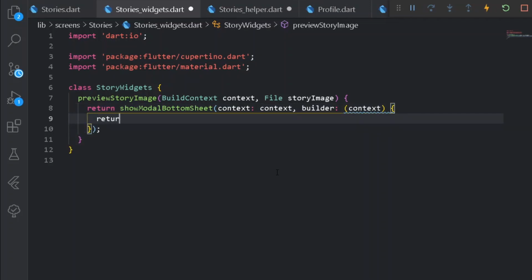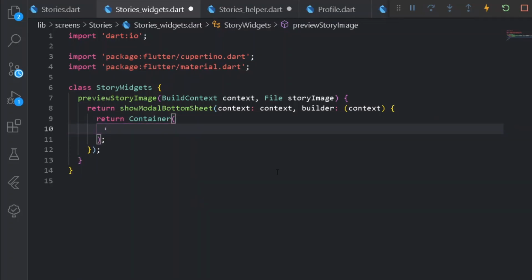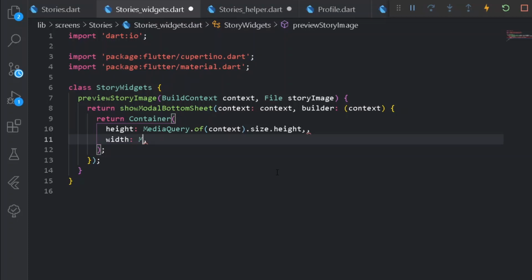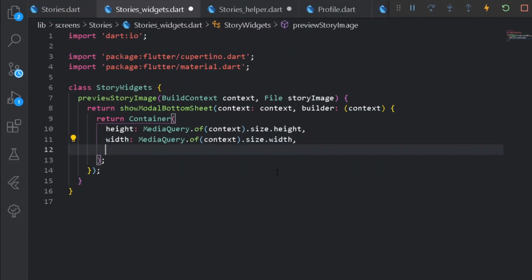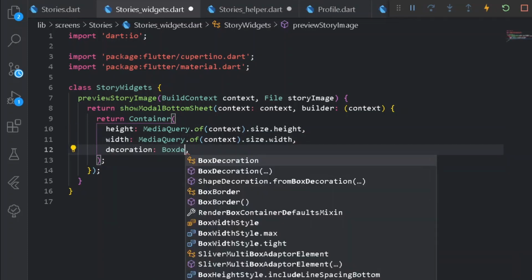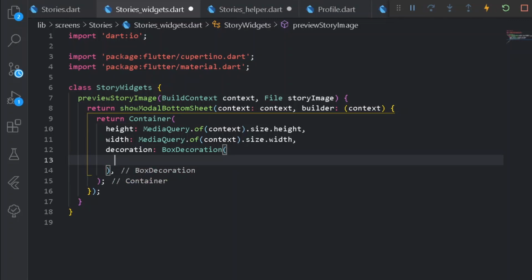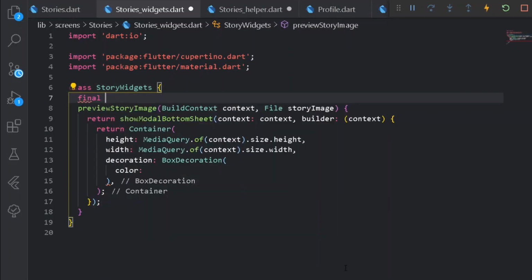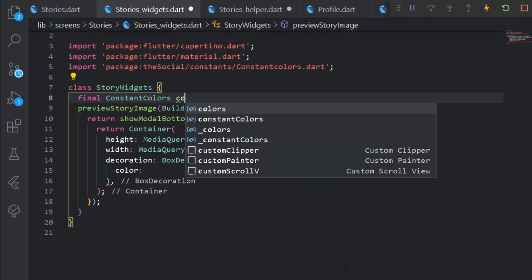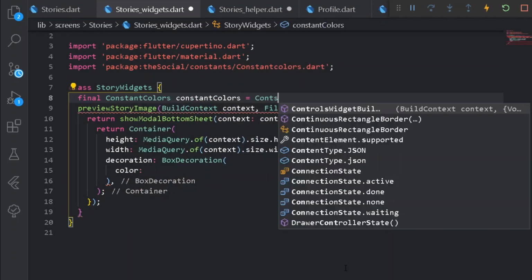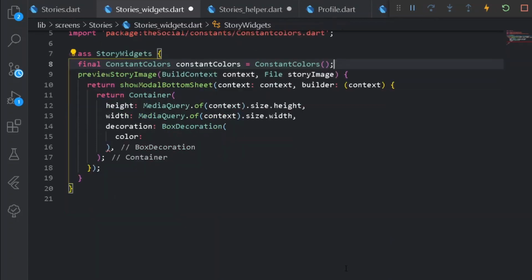Under the builder, I can simply return a container, our usual thing. Under my container, first of all let's have some height and width. Also let's have some width for MediaQuery.of(context).size.width, easy, two extra commas. Once we have done this, let's have some decoration for a BoxDecoration. Under decoration, first of all let's have a color for constant colors. We need constant colors first of all. So here let's have a final instance of constant colors equal to constant colors. And once we have done this, let's have here a constant colors dark color.